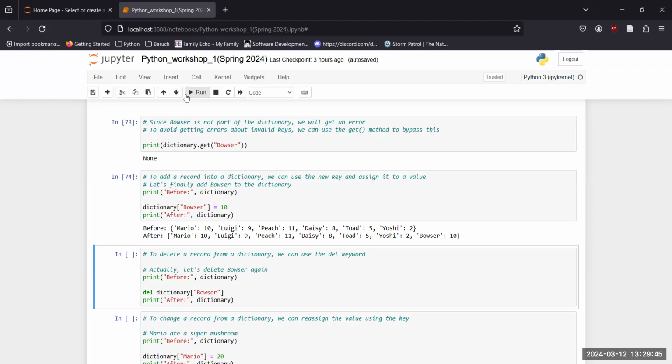And so to add something into the dictionary, we can do essentially the same thing that we did with lists, right? Where we had the list name, and then we had the square brackets, and we put the integer of the data that we wanted to add, or we could just add a plus to add it on to the end. You do the same thing, you just do it with the key value, right? So dictionary Bowser is equal to 10.